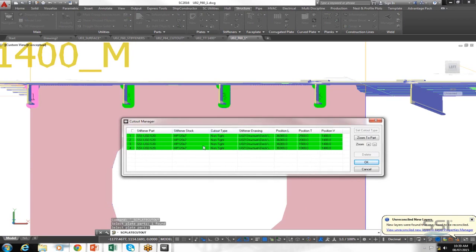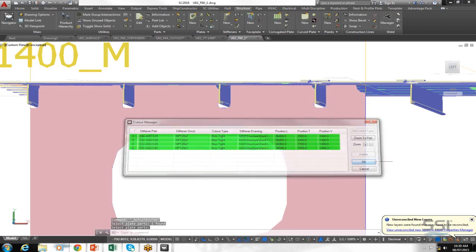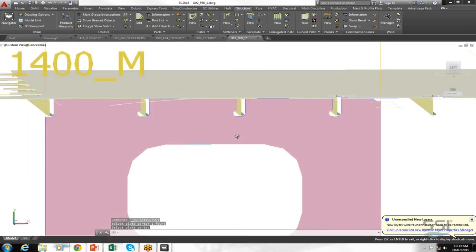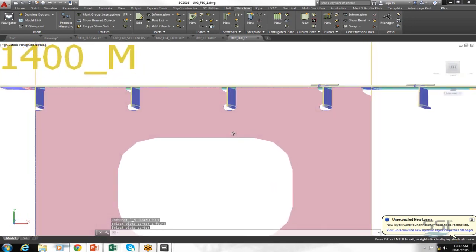It's showing me whether it's a watertight or non-watertight penetration, and what the stiffener stock is that it's using, and it's giving me a preview of what the cutout will look like. Now if I want to, I can exclude any of these penetrations from my automatic cutout, but in this case I'm just going to keep all of them. So now we can see we've applied the cutout.